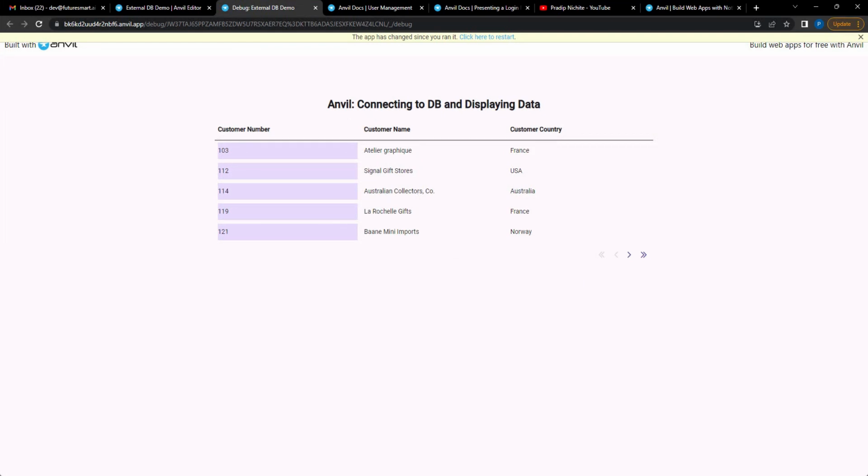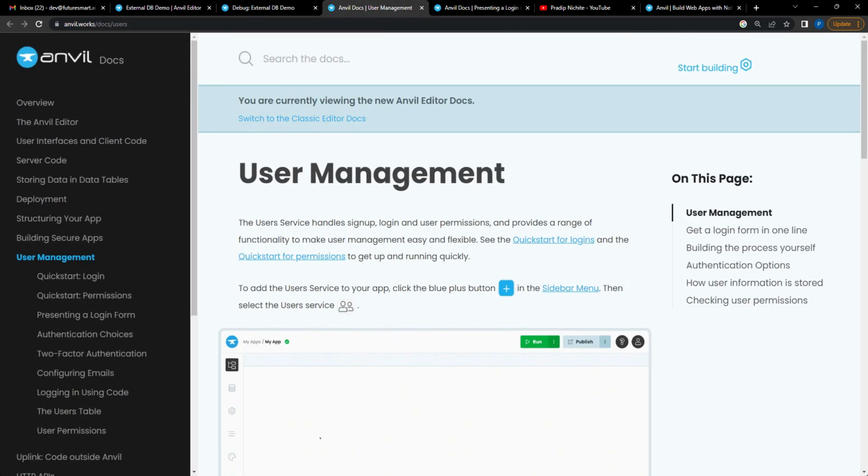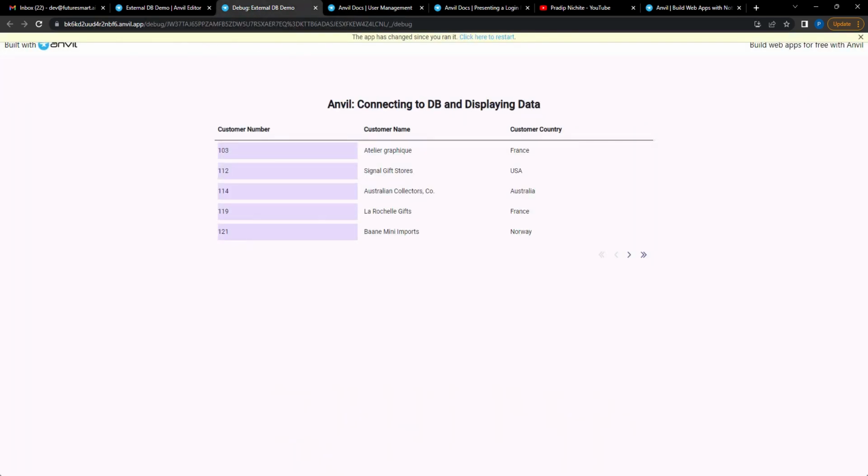Now what I'm going to show you today is how to do user management in Anvil, because one of the major reasons for me to switch some of the apps from a Streamlit application to Anvil is user management. Clients want user management, which sometimes gets very difficult with Streamlit, and Anvil has really good support for it. So I will show you how to add a sign up form, how users can log in, how they can log out, and all of this functionality.